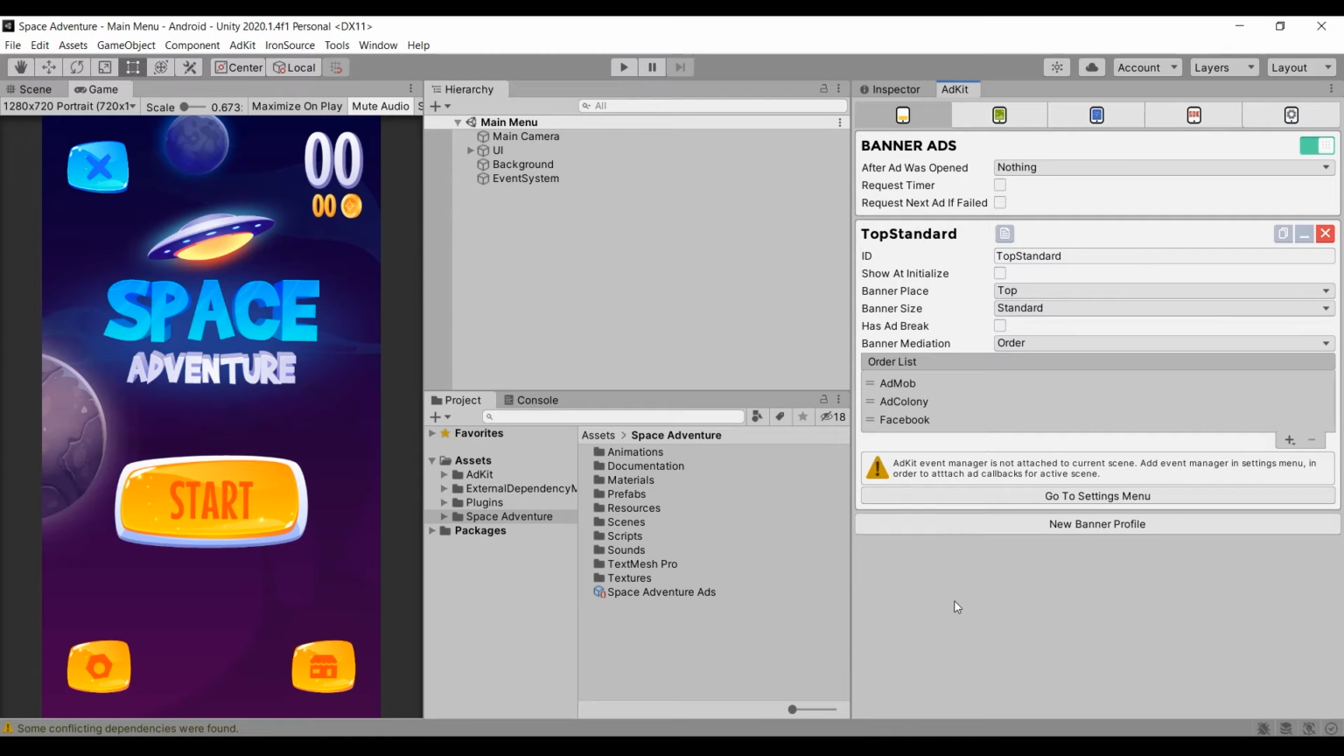Welcome back. In the last video, we imported the AdKit plugin and loaded the same data which we were using in the last series. So now we have already configured ad profiles and ad network SDK fields. That means we are ready to start showing our ads in our game. In this video, we are going to set up banner ads and display them when the game starts.